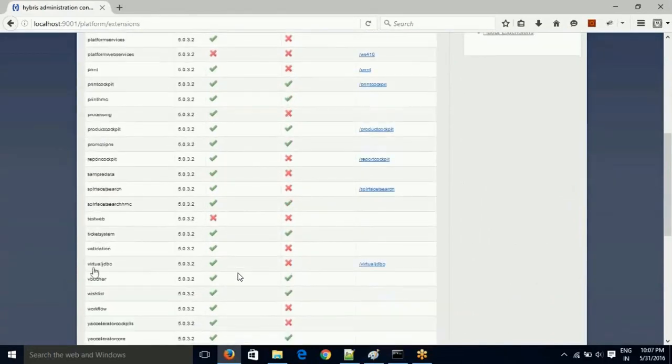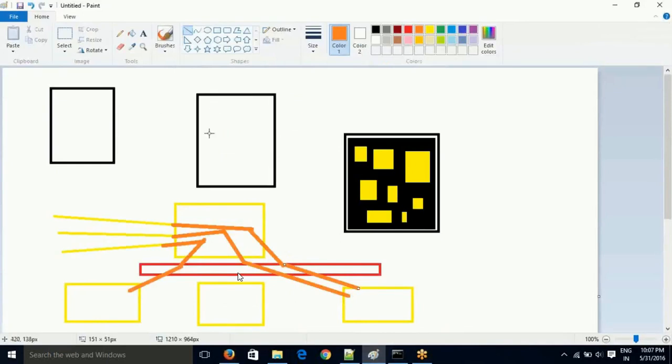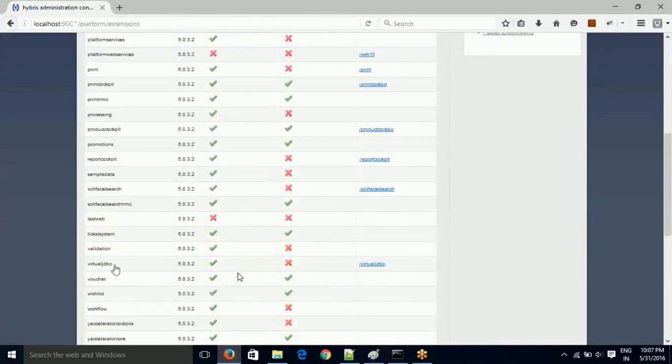Let's not talk about each extension in detail. In general, this virtual JDBC connection is there. This will directly talk about your Java database connections. JDBC stands for Java database connectivity. So how your database connectivity related stuff is happening from the business layer to the database layer, I've shown you in this diagram, right? Your presentation layer will talk to your business layer. From business layer, you will talk to your database layer. So how is the interaction between these two happening? It is happening because of the default code which is present in your virtual JDBC extension.